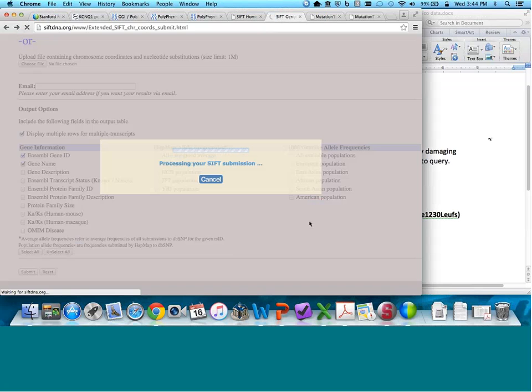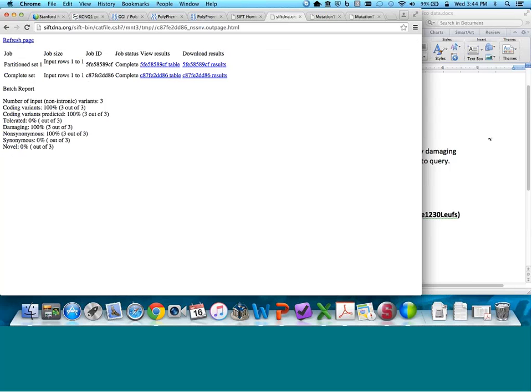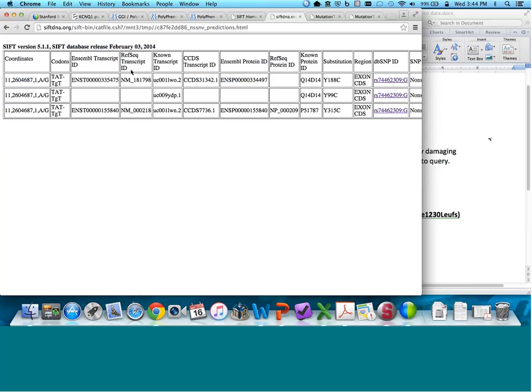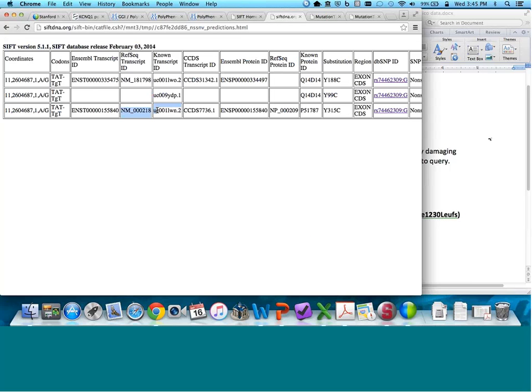It will process our submission. And then basically you would click here, proceed to SIFT results page, and then you can view or download the results. So I always just view them in my browser by clicking on that link. And as you can see here, because we had clicked that box of show us multiple transcript predictions, each line represents a different KCNQ1 transcript. So as you recall, the lab had given me the RefSeq transcript, which is the major isoform of KCNQ1. So that is actually corresponding to this third row right here.